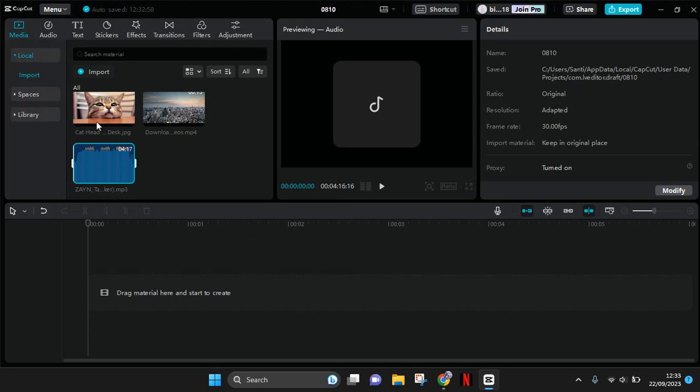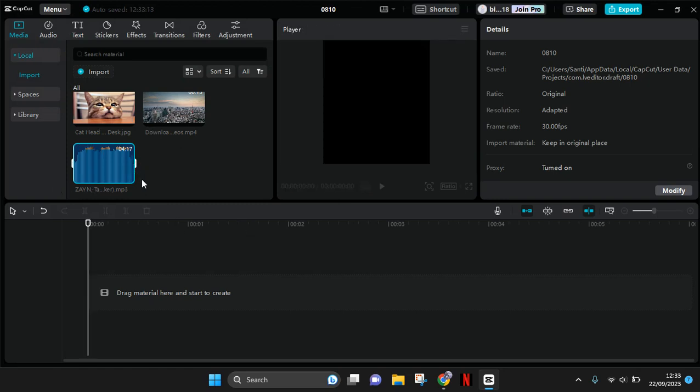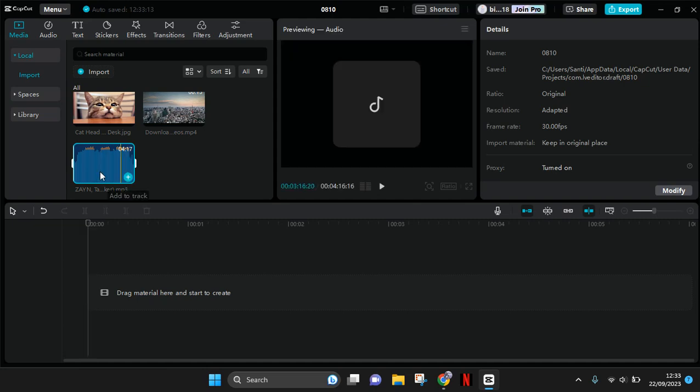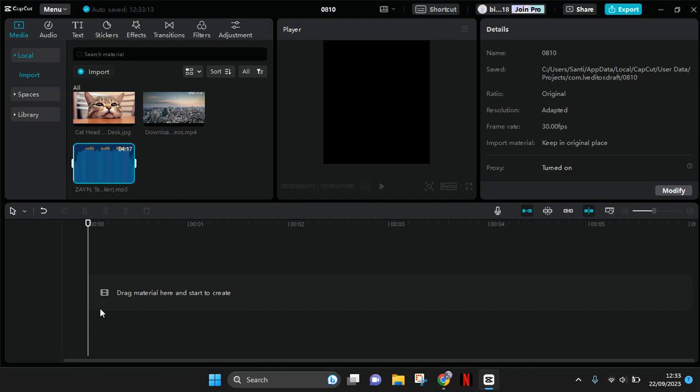And then just like that, the music will be added or imported to the CapCut PC. If you want to use it, you can just click on the plus icon or drag it to the track.